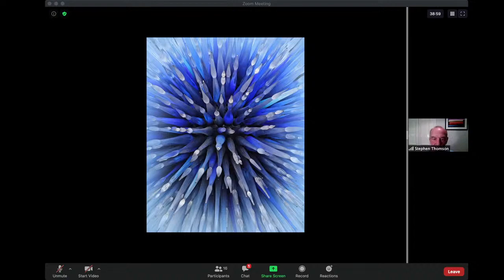I really can't fault it. It was once figurative, but it's been manipulated to the abstract. It's very, very nice colours, nicely presented, super image.